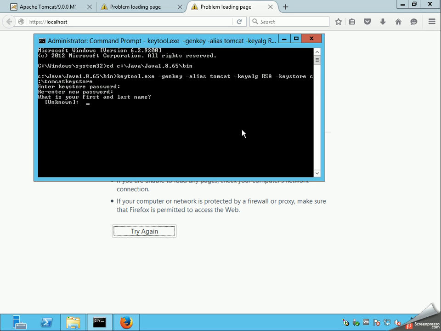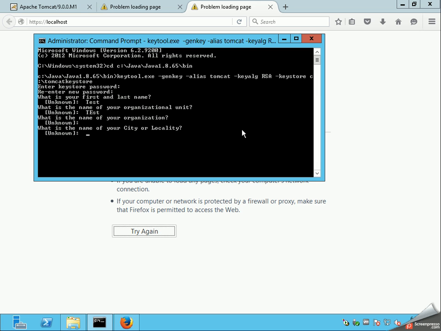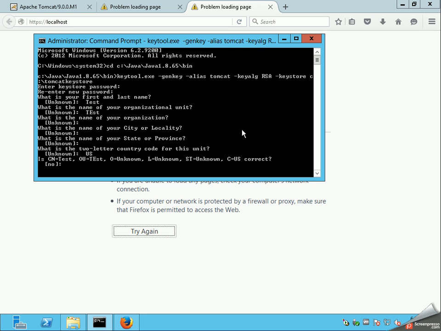Now the keytool asks for the first and last name and everything that's necessary for the certificate. I will just say, for example, test. What is your organizational unit? Test. I will skip this, and let's say US. Is this correct? Yes.